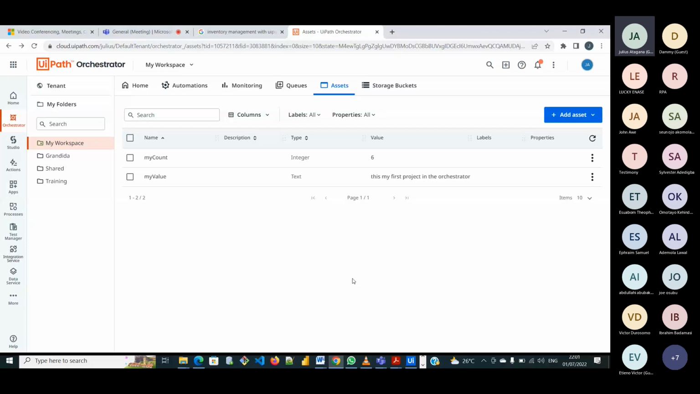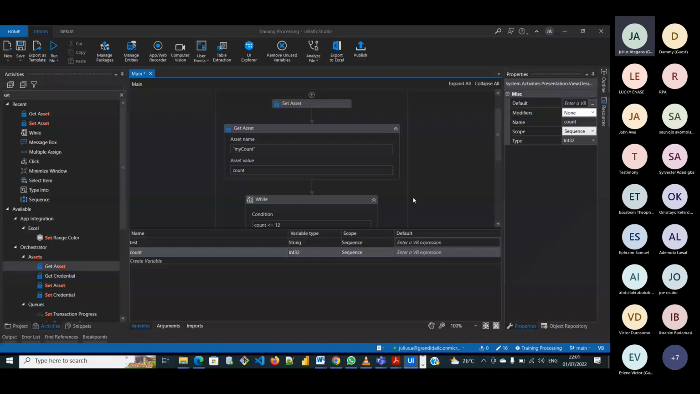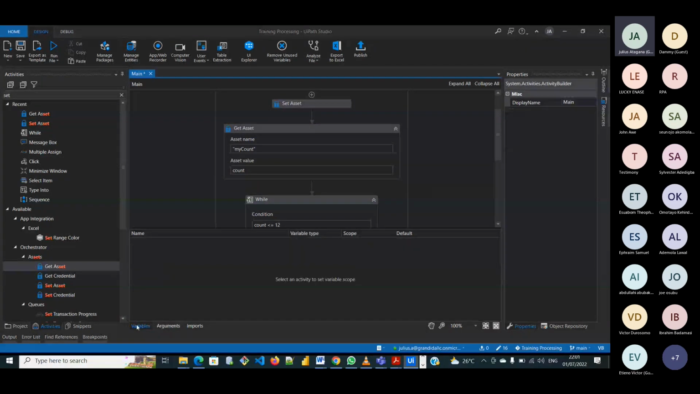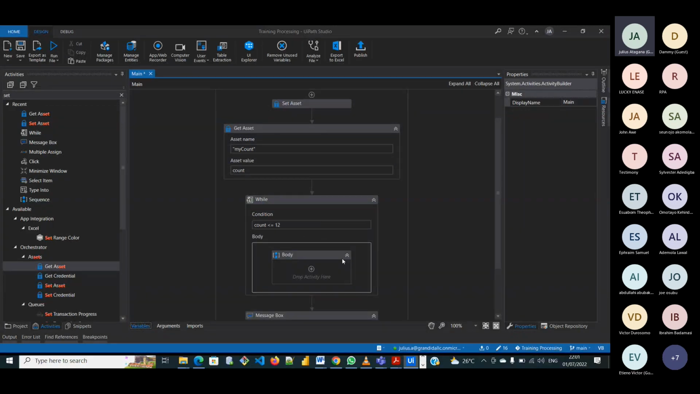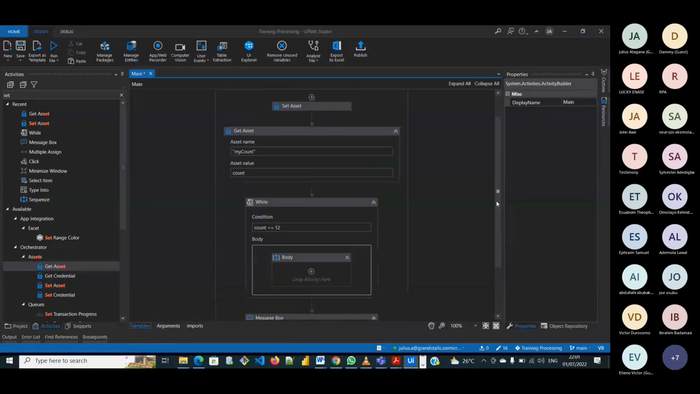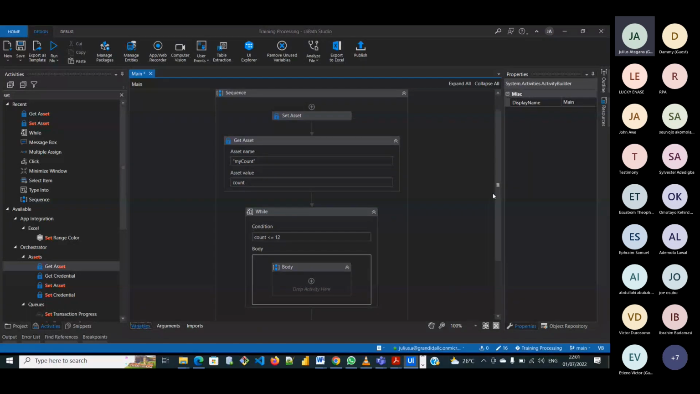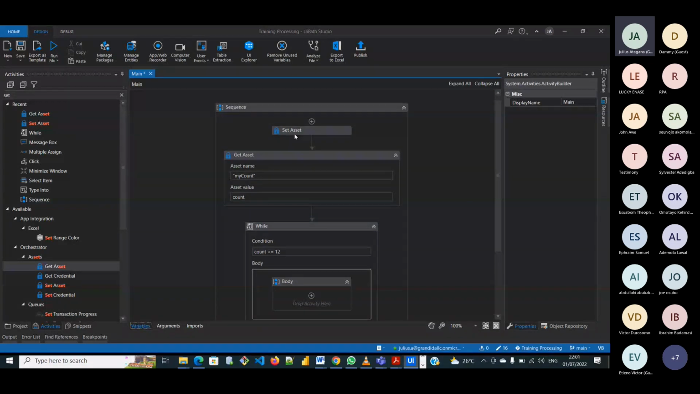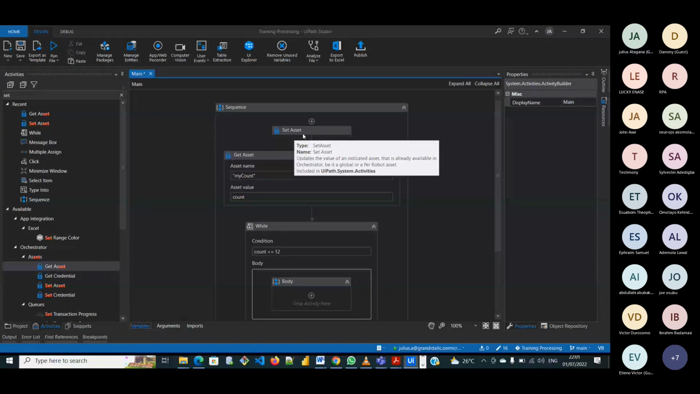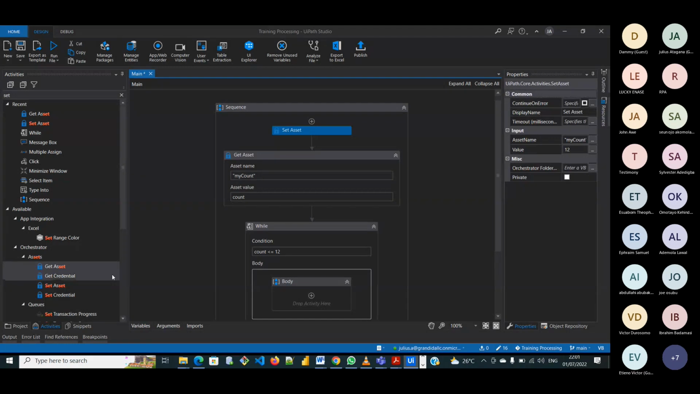Okay. So we just created these and I'm back in the studio. Don't mind whatever I'm building in the studio. They are small things, so they don't really matter. I'm just building it to explain something. The reason I'm bringing in the set asset activity, I guess you already know why. Can somebody tell me why I brought in the set asset?